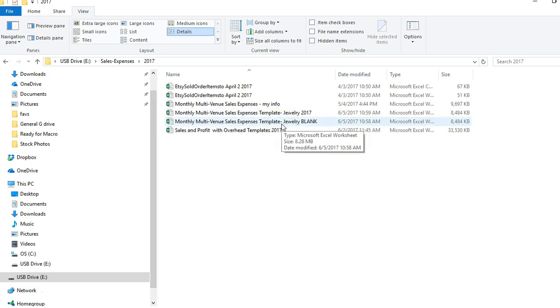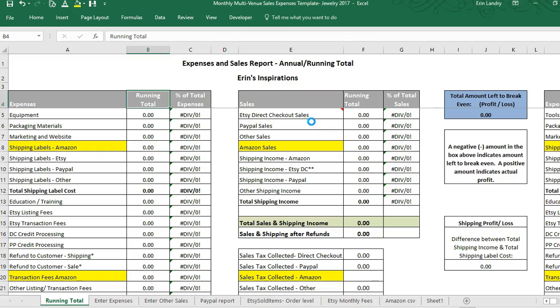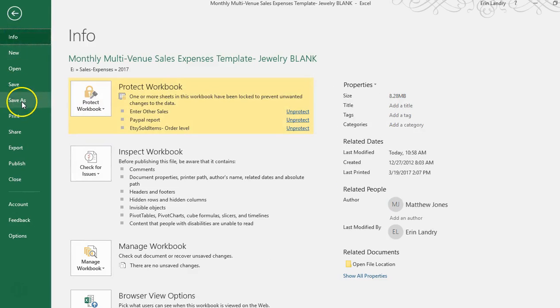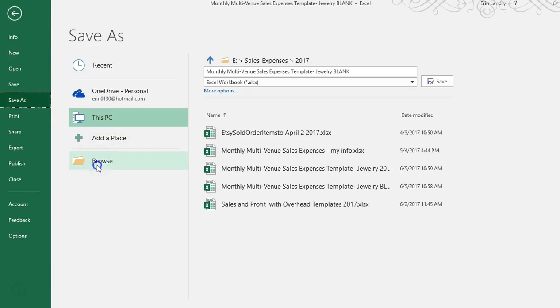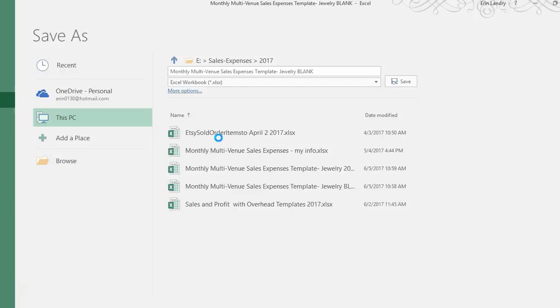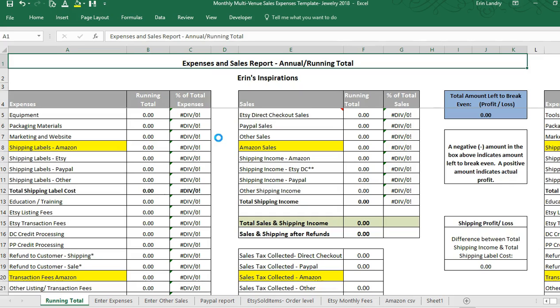And so next year, if I filled out all my information for 2017 and I wanted to start new for 2018, I would just find the blank version, open up the blank, and say we're in 2018, I would then go ahead and save it as 2018, and then my blank version would remain blank because I'd be adding my information into the 2018 version.